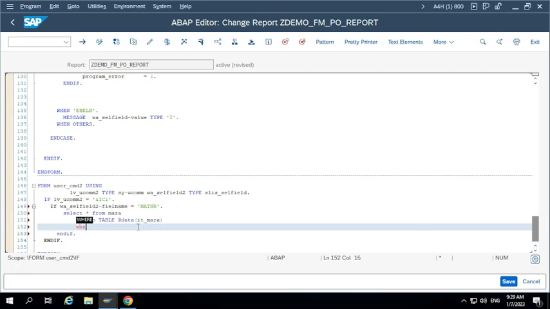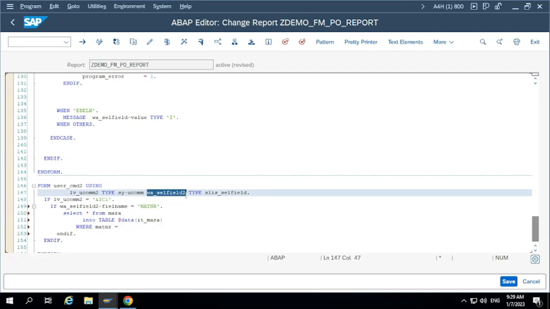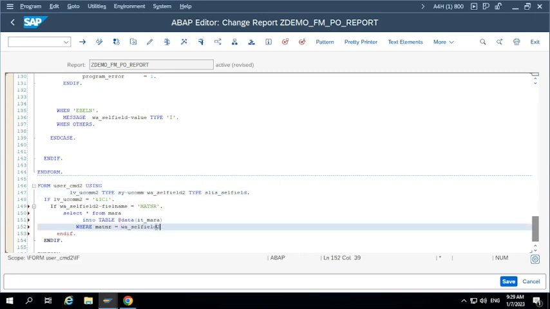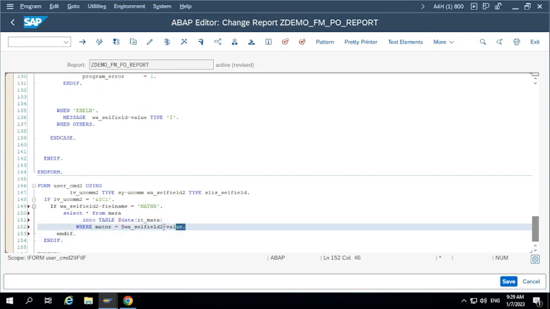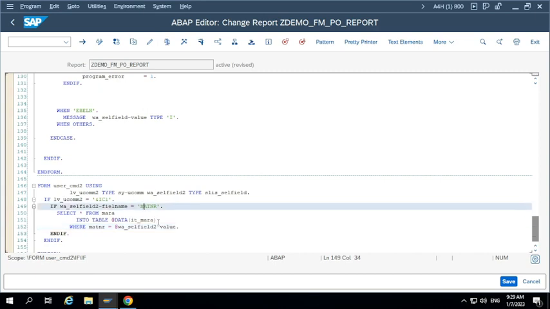And what is the where condition? Where MATNR equal to, which one we have to pass here? What is the input for this third level select statement? This one, selection second field value. What does this selection field value contain? The user selected value in the second level ALV, right? So instead of material number, you can also use sales order number. That's up to your choice.